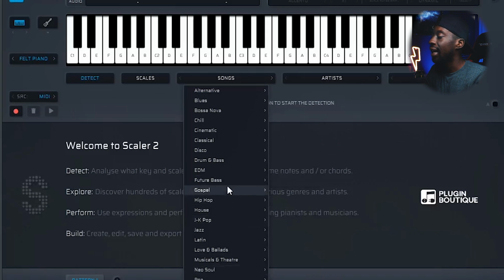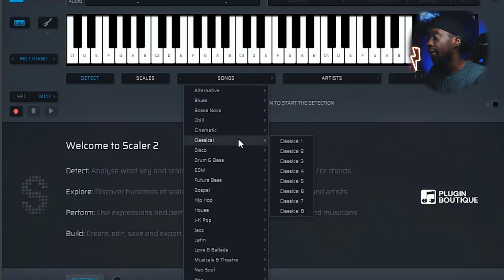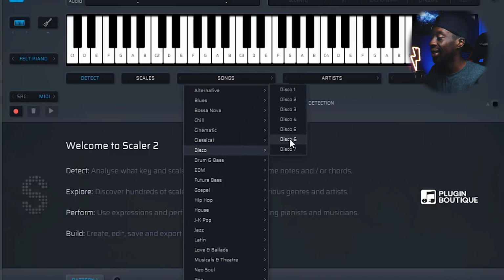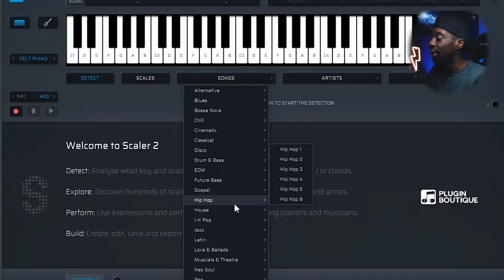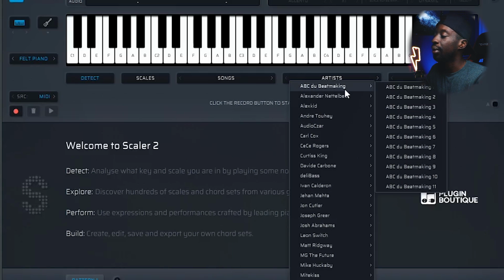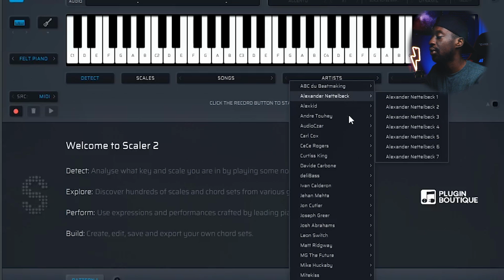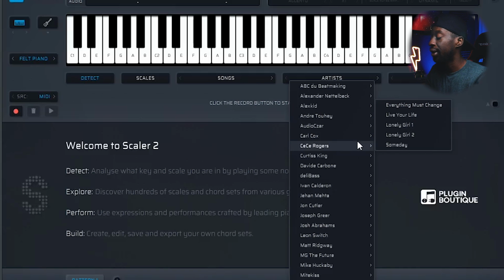Now, personally, I do not let any of these labels put me in a box. So for example, if I'm gonna use classical for R&B, I'm gonna use it for R&B. I'll go to disco and I'll use disco for trap. So don't let these labels put you in a box, be creative and just use them for different genres. It works every time. Now in the artist section, there's just basically different producers, composers, musicians that have provided their chord sets, their personal chord sets to Plugin Boutique, and they work together, and it's pretty cool to see.